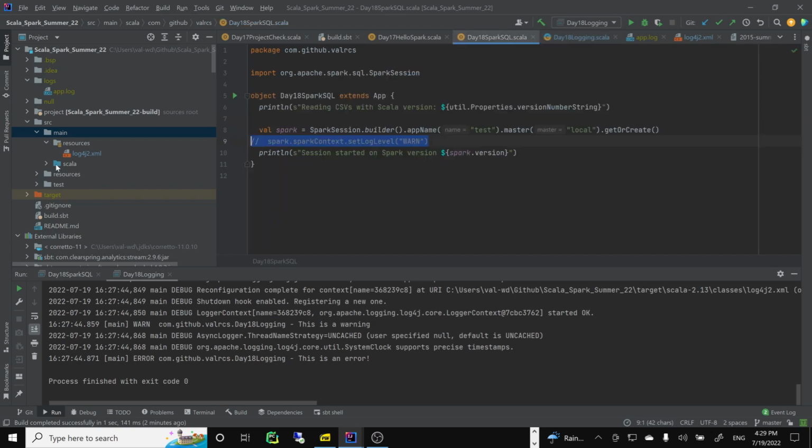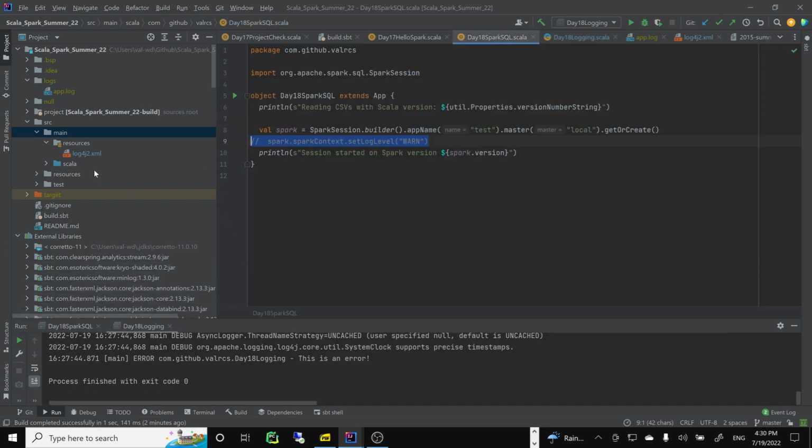Will it work? I have created a new file, day 18, Spark SQL, and we would like to get our SQL working. Let's run this. So what will happen here? You could do this if you did not have the log4j XML setup in source main resources.